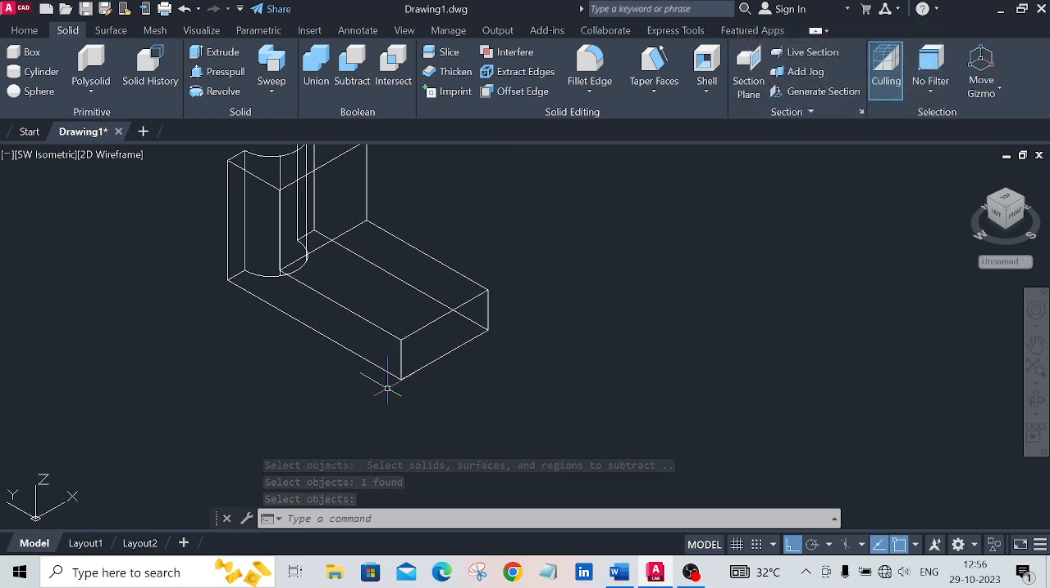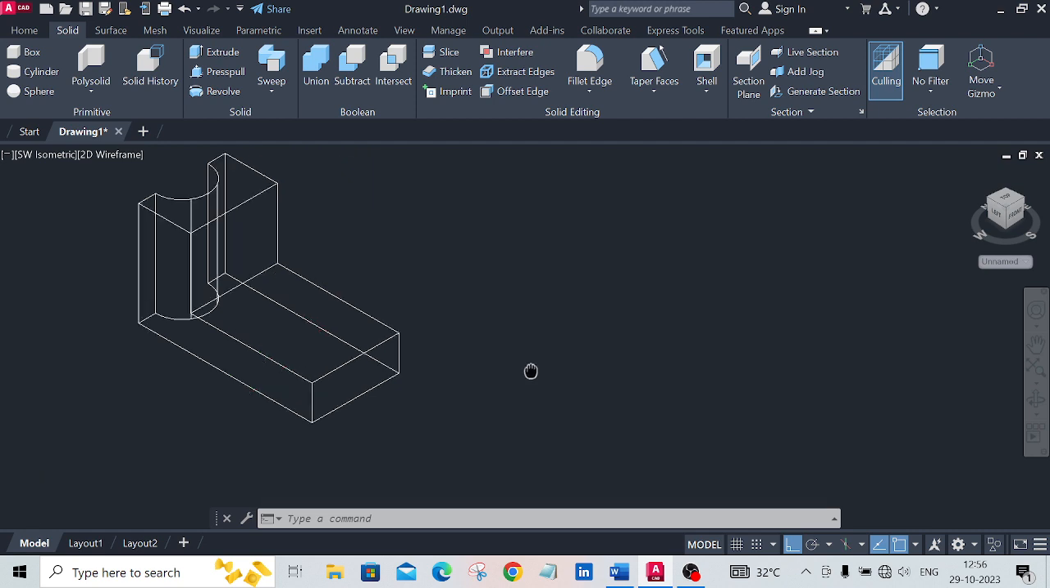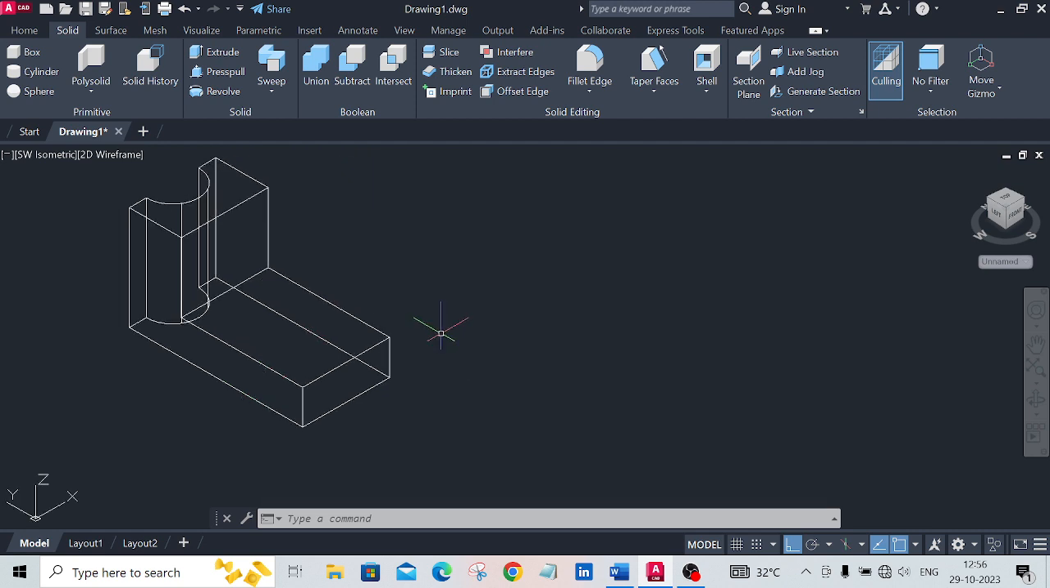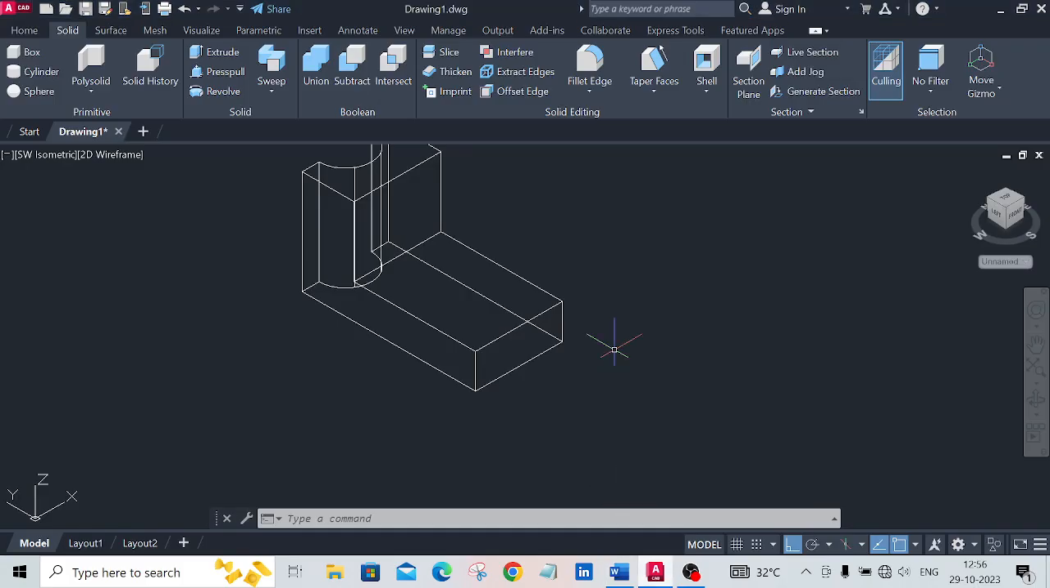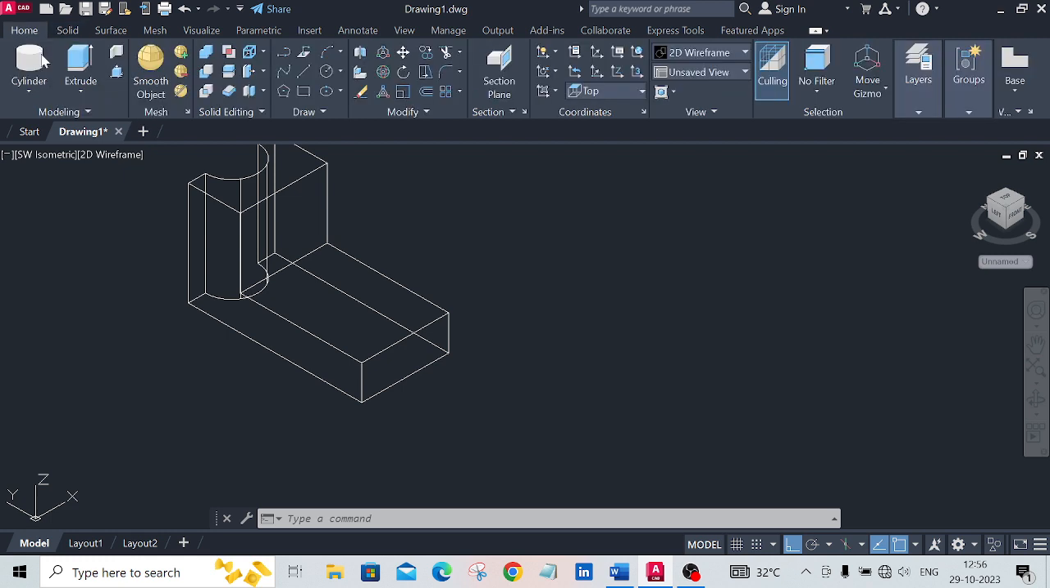Now coming to the dovetail, the bottom of this. First we will create the box. Then after that we will taper the face. Okay, taper face. This surface can be tapered. Okay, let us create a box.